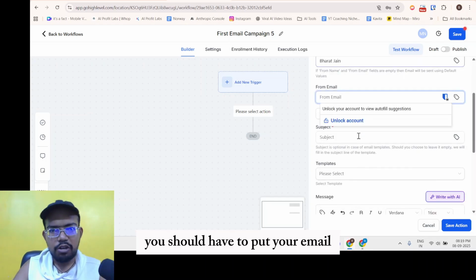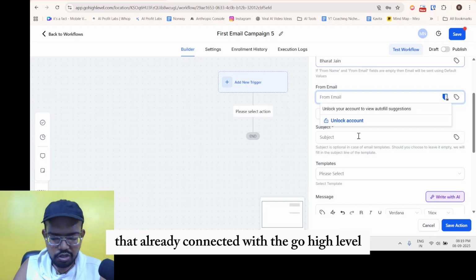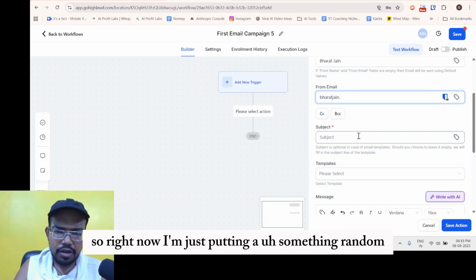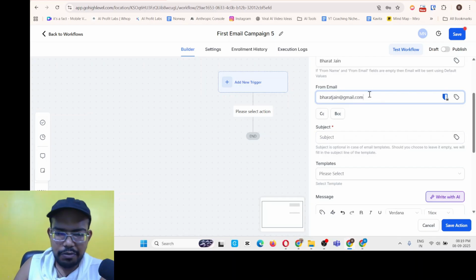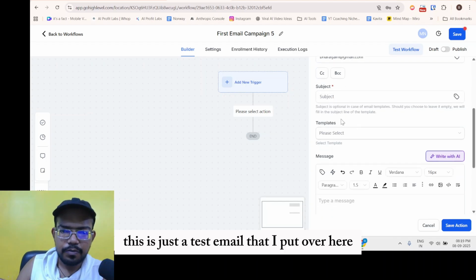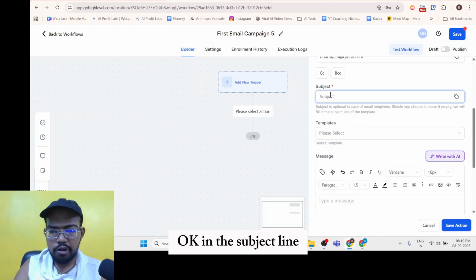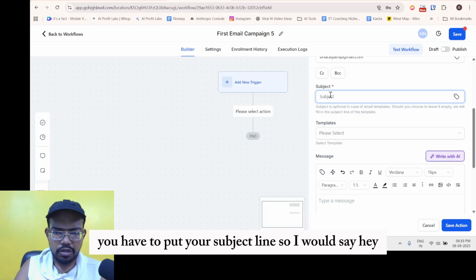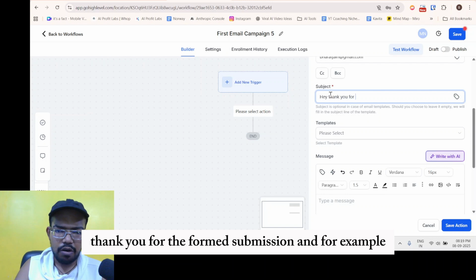Here you should put your email that is already connected with GoHighLevel. So right now I'm just putting something random. This is not my email, so don't try to message me here. This is just a test email that I put over here. Okay, in the subject line, you have to put your subject line. So I would say, hey, thank you for the form submission.